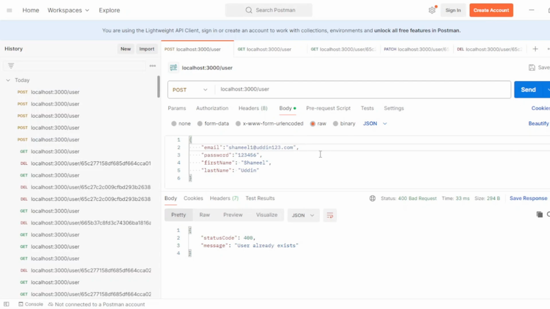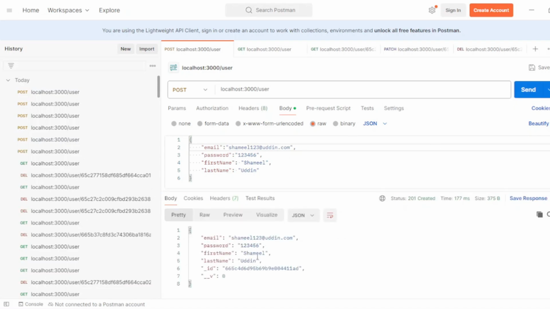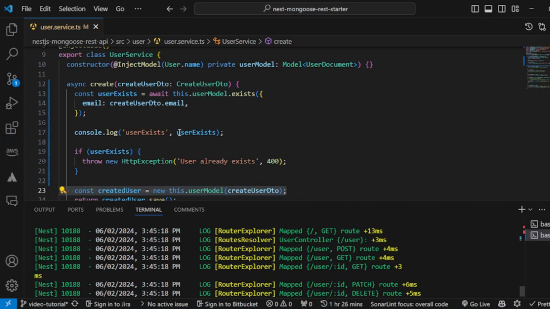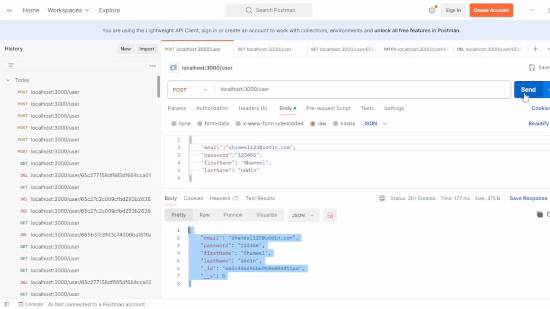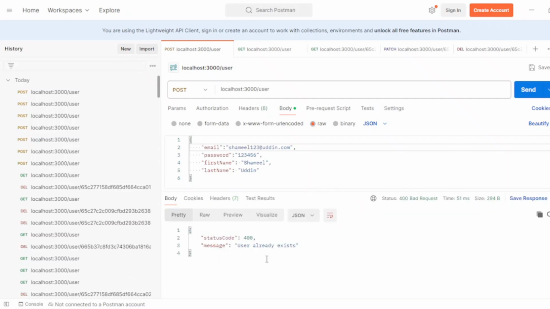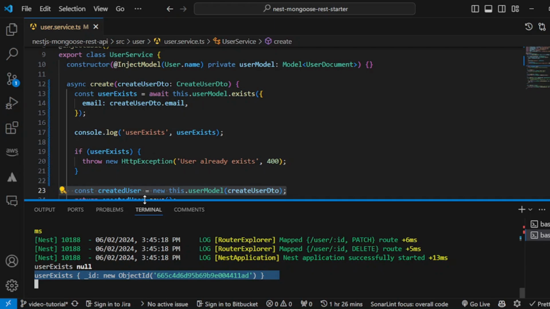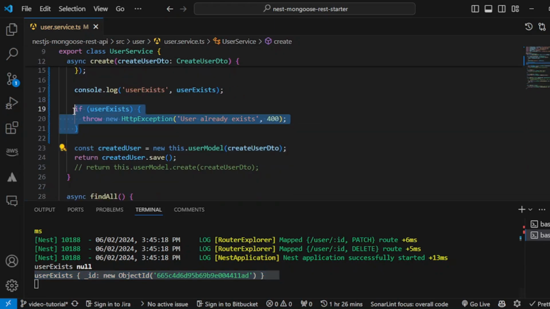So let's try and change it to something like Shameel 123 and make it simply Uddin and hit send. So this particular user is created. Let's try and see. So user exists returned null because the user did not exist here. Now let's try and hit send again. So now we have got the HTTP exception because user exists returned this particular object. So it is no longer null and doesn't qualify this particular check.